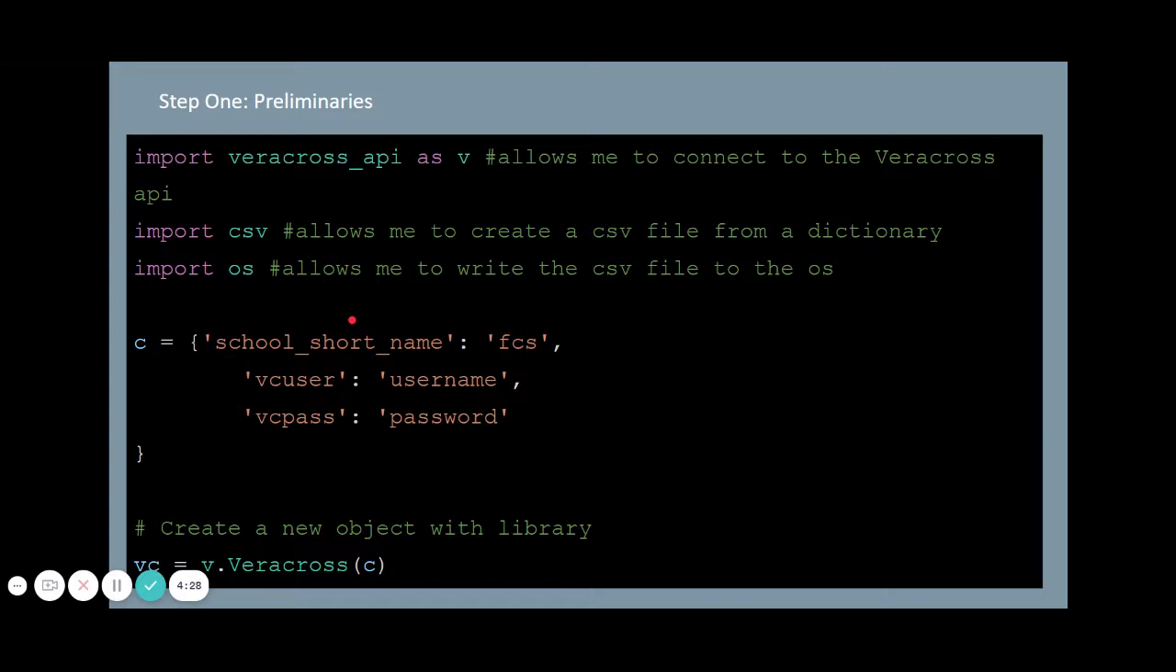All right, step 1, preliminaries. Here we go. We're importing that Veracross API that we've got installed. Notice that the hyphen has changed to an underscore here. That was tricky for me. And we're importing that library as V. We're importing CSV, which allows us to create CSV files. We're importing OS, and that allows us to write and delete files on the hard disk.